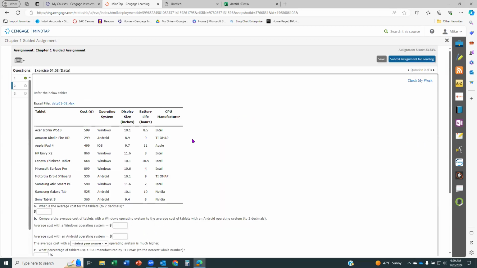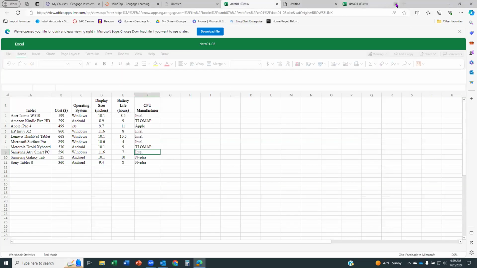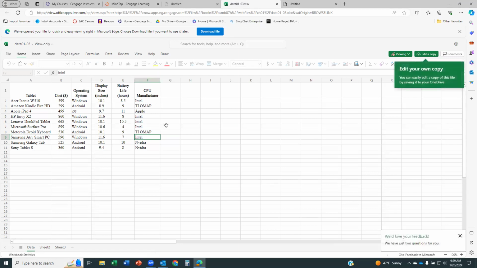So question 2 looks like the same data, but now they're going to ask us some basic statistical information about them. What's the average cost? Compare the average cost. And what's really nice is they give us this little link here that we can click on. You'll see I already had it open, but it brings up this information in Excel. Typically when you click on it, it brings it up in Excel online if you have Microsoft 365. I prefer to download it and use my desktop, but you can do whatever you want.